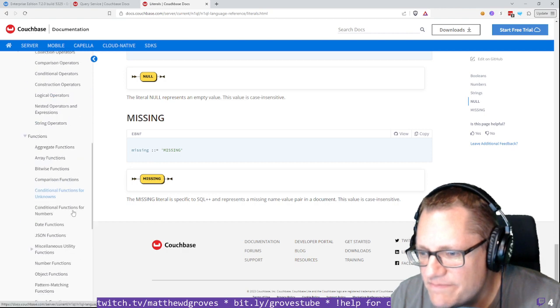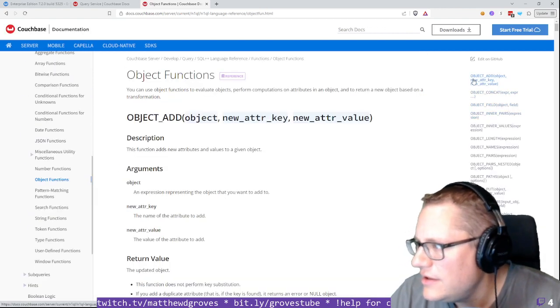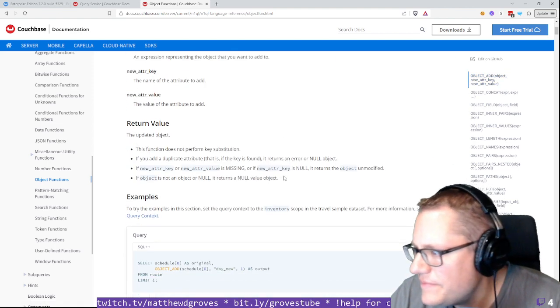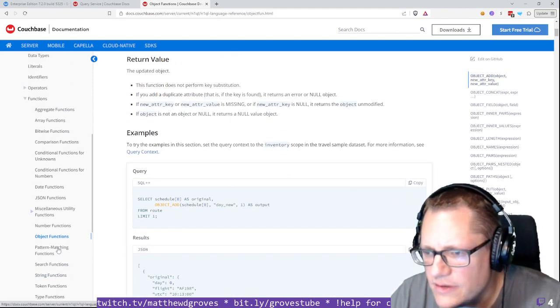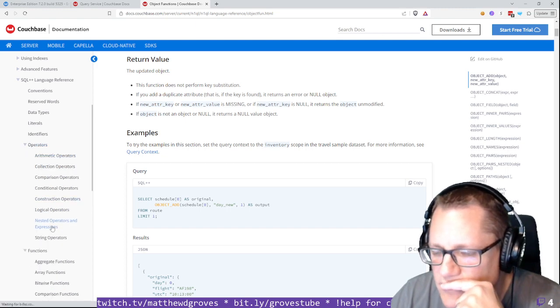Okay. Object. I think maybe object functions. That's what I'm looking for. What am I looking for here, Aaron? Nested operators.